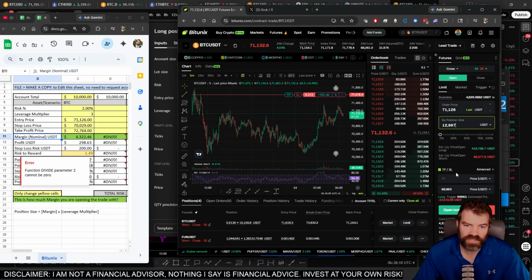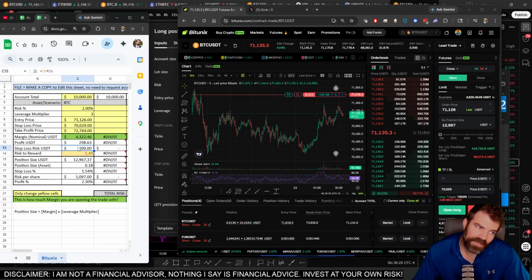Now the other way you can do this is just do it inside the exchange, like Bitunix, for example. When you put in your stop loss price, my stop loss price is 70,029. You can see that it says my estimated loss is $200, which again is what I'm risking, and that is 2% of my $10,000 account.